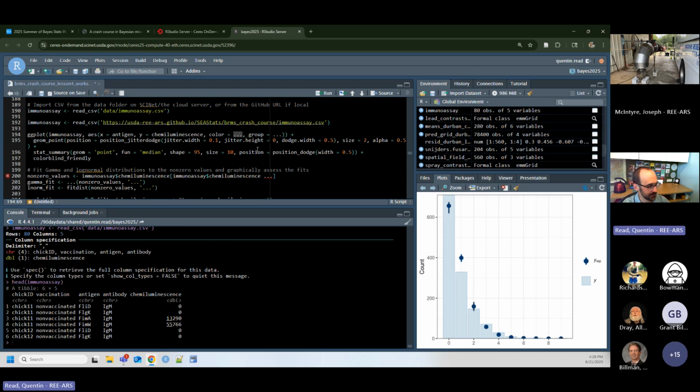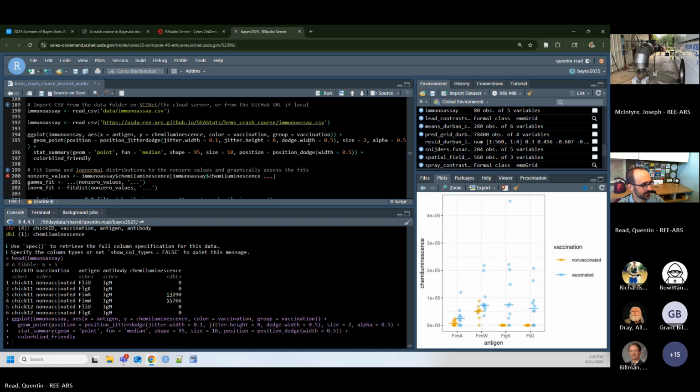And we're going to color in the data points by the vaccination status of each chicken. And we're going to group by vaccination so that we can see the vaccinated versus unvaccinated for each antigen as a separate set of points. They're going to be moved apart from each other. Hit Control-Enter to run that. So here are our results, or our data.